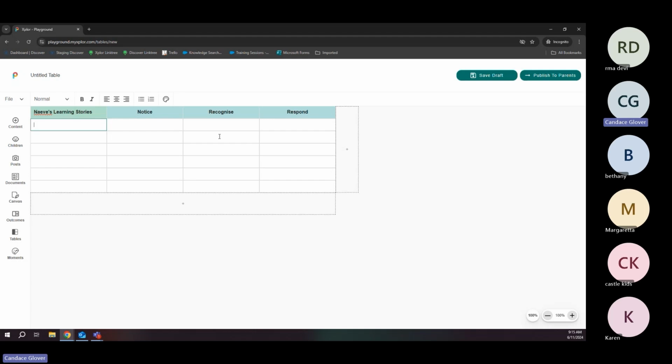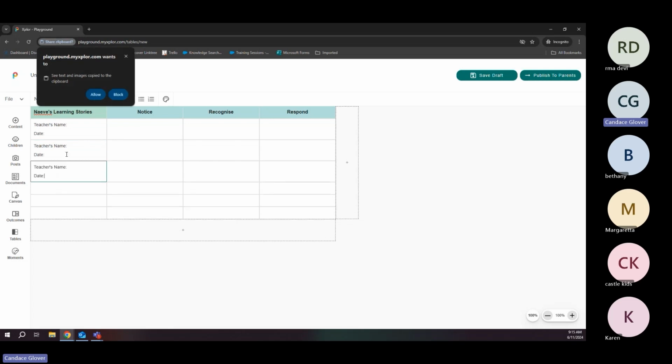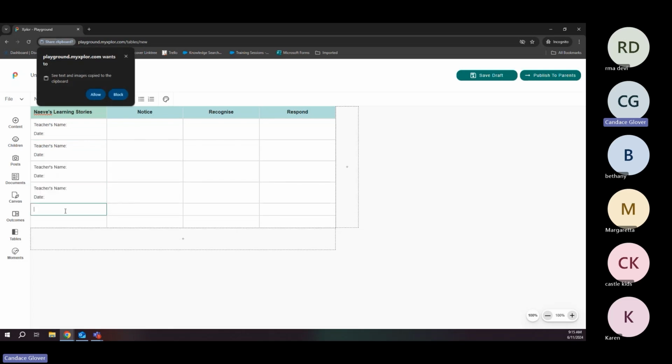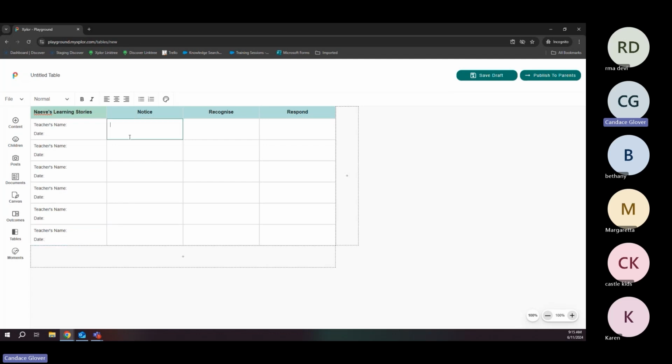So let's put teacher's name and date. And we can kind of copy that and paste it into each of the cells. So anytime you come in here, it's fresh and it's ready to go. I'm actually going to bold that so that I can clearly see the difference.